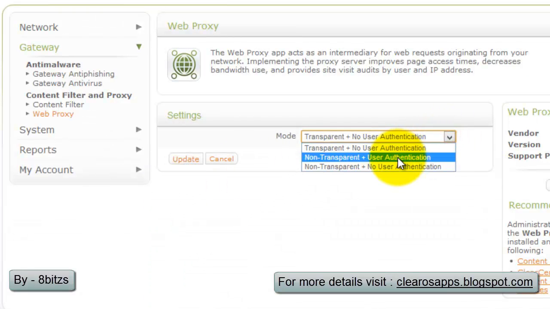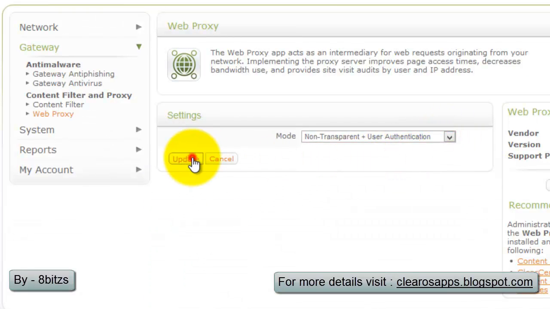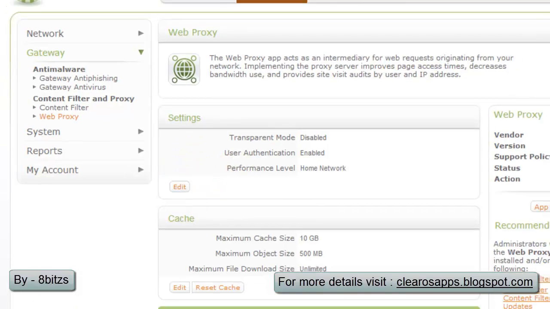Click on edit. Second mode is non-transparent plus user authentication. The name itself says non-transparent plus user authentication. You can access the internet only when you enter a valid username and password.